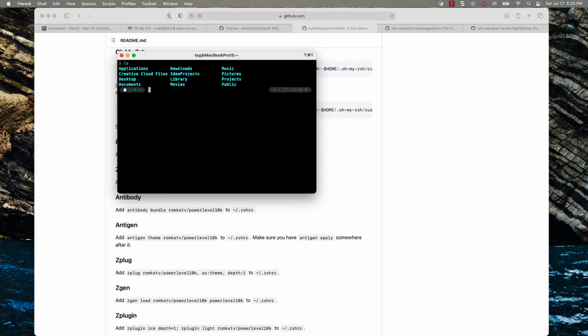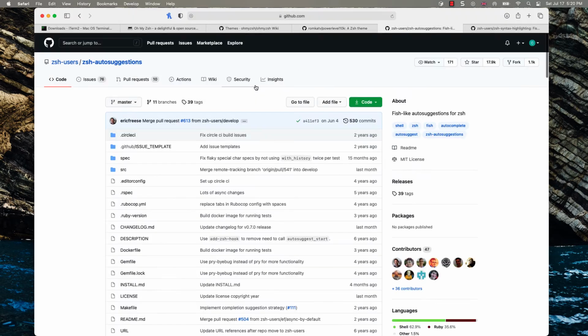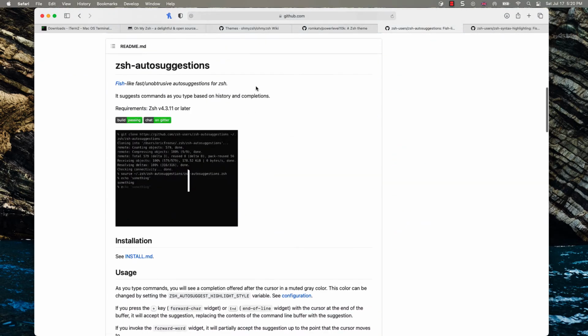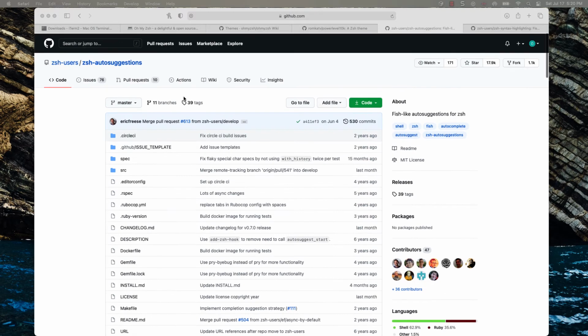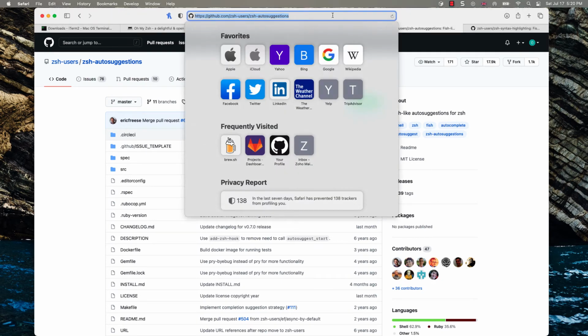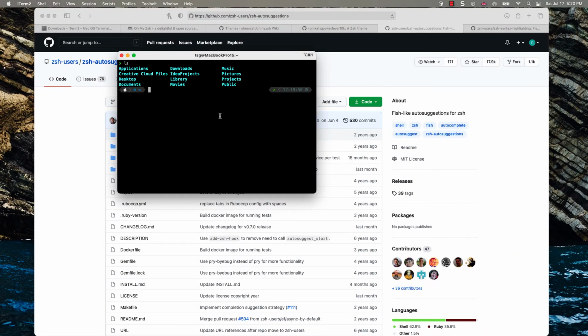Okay, so now what we want to do is start with installing some plugins. There are a couple of plugins that I do want to install, which I think by default everyone should have. The first one is called Auto Suggestions, and as the name suggests, it's auto suggestions. So as you're typing, it will suggest what you're trying to type, and then you can just hit your arrow keys and complete it. So if you want to have a look at what auto suggestions do, that is the site for it, ZSH users, ZSH auto suggestions. We are just going to go straight away and install it.